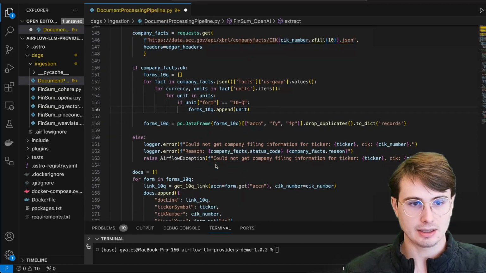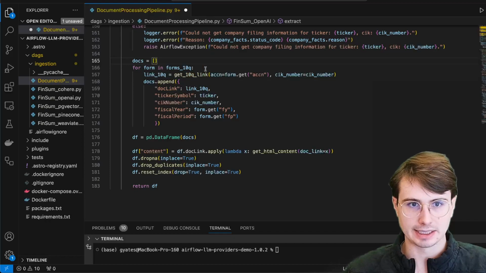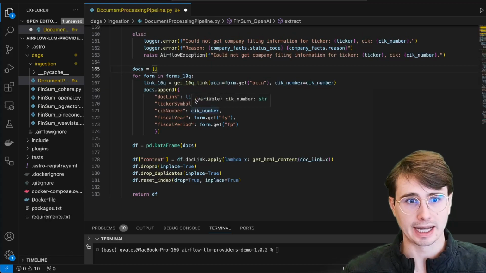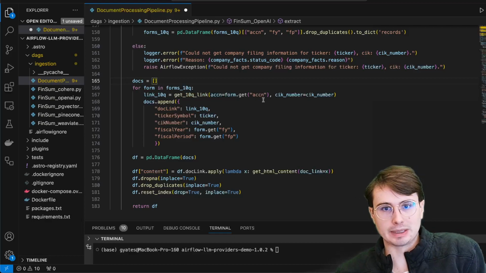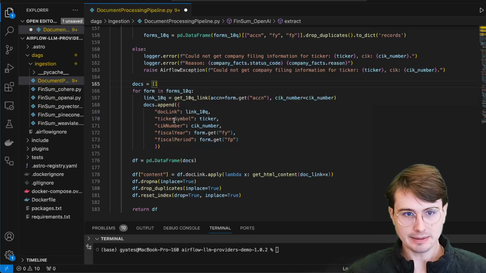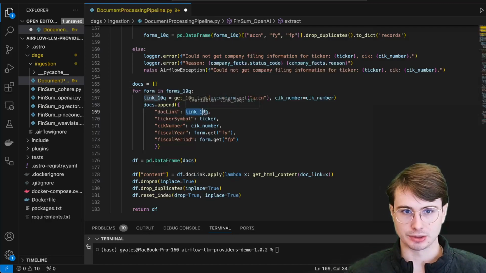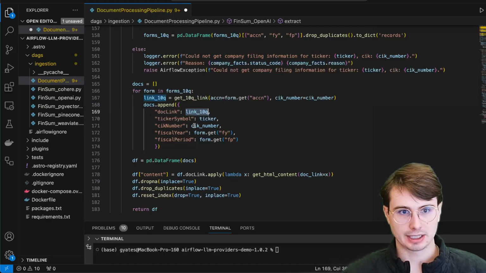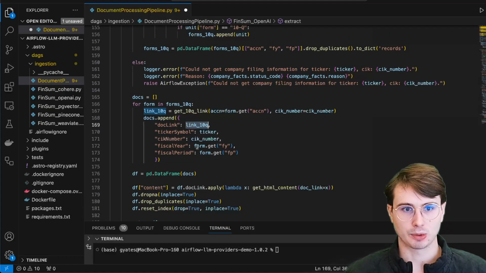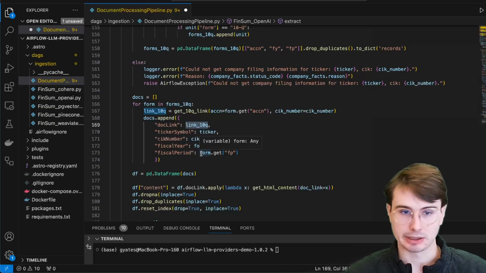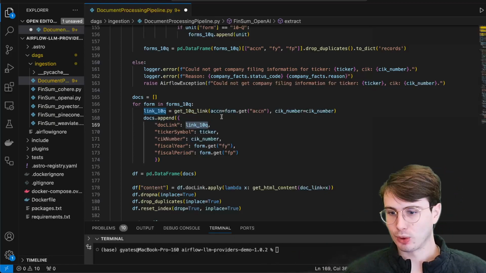Then once we're done with that, we can create a docs dictionary. And so for every link in that 10Q link folder we had, we're going to get a 10Q link, get the information from that form.get, and then we're going to append it to our docs database, which is going to have the doc link to that particular 10Q report, the ticker number, the fiscal year, the fiscal period, because each 10Q corresponds to a fiscal period of a year. So there's quarter 1, 2, and 3, 4. That's going to be 4 10Qs per year.